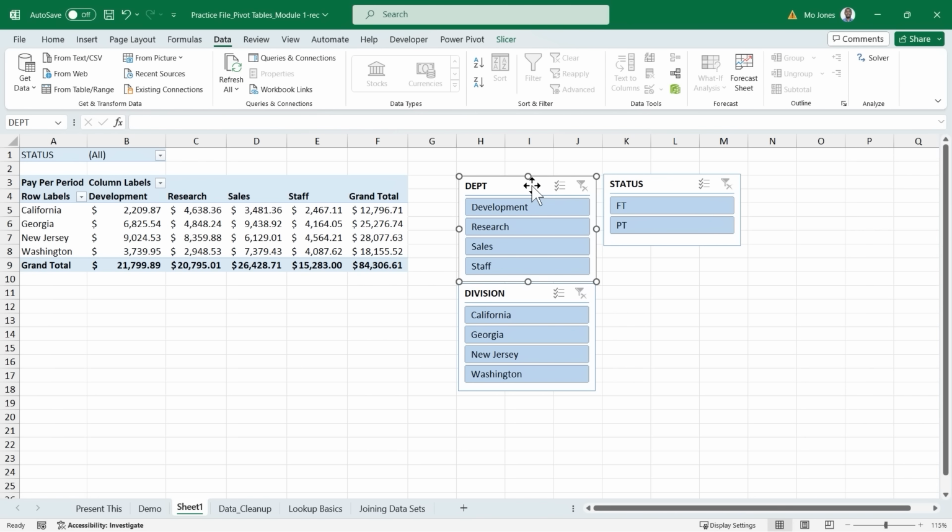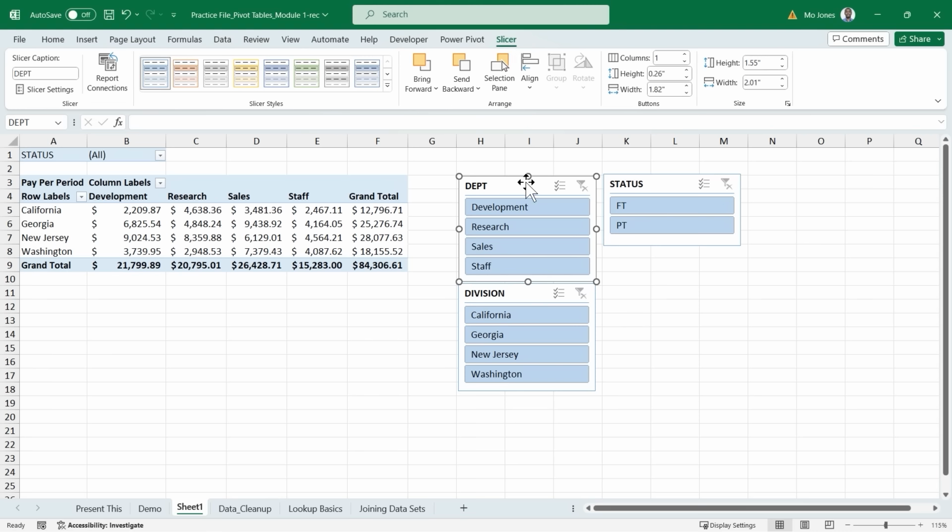Now, when it comes to the slicers, they have their own contextual tab. So if I click on my department slicer here, and I locate the slicer tab, well, I can go ahead and give it a slicer style, which I will do. And I can also change how many columns are being used for my slicer here. So I'll change this to 2 columns. And I'll go ahead and maybe choose this orange style here as well.